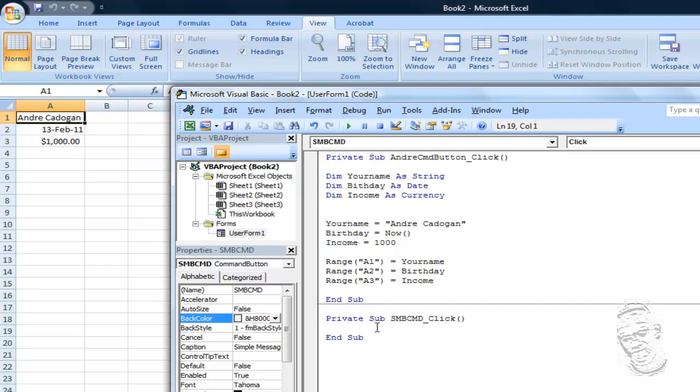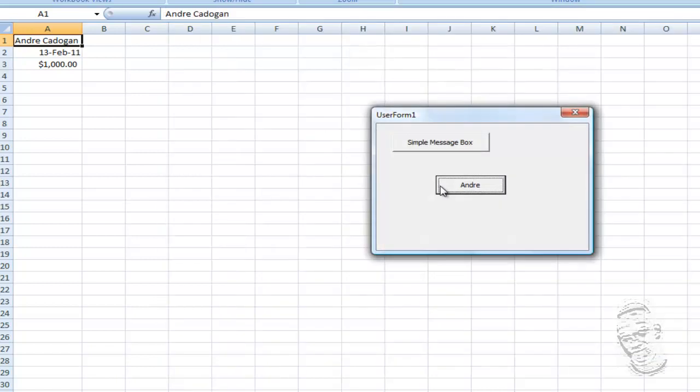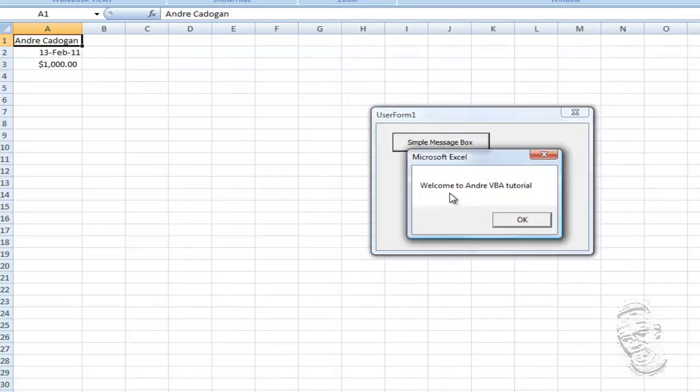And I'm just going to click a very simple command. So I'm just going to type message box, and I'm going to say welcome to Andre Visual Basic application tutorial. Very simple message box. So when I run this command and I just click simple message box, you'll see welcome to Andre Visual Basic tutorial.